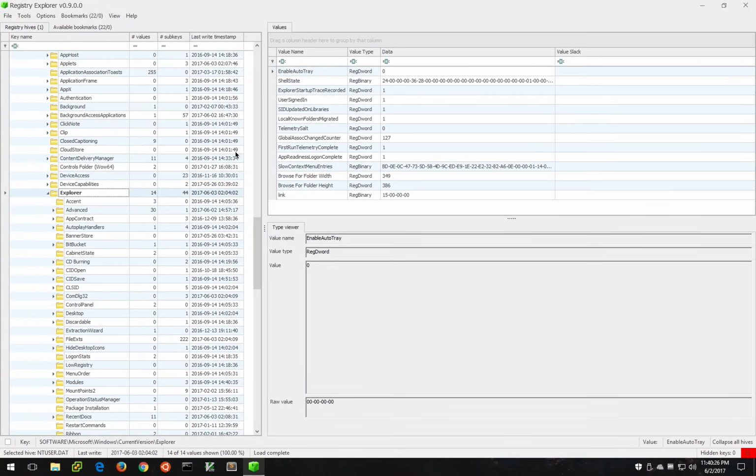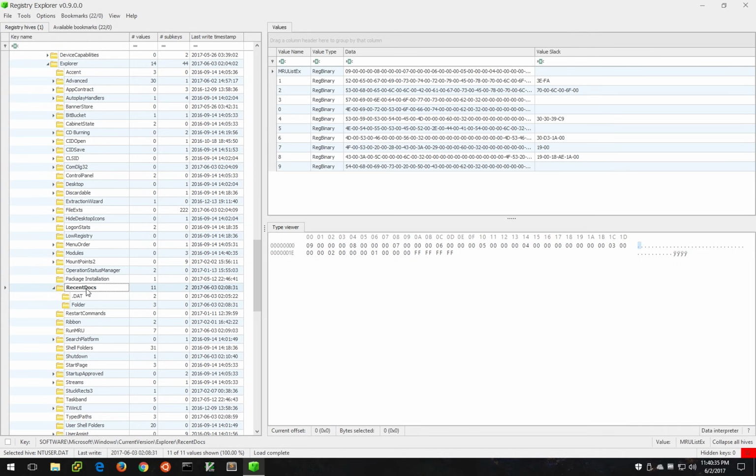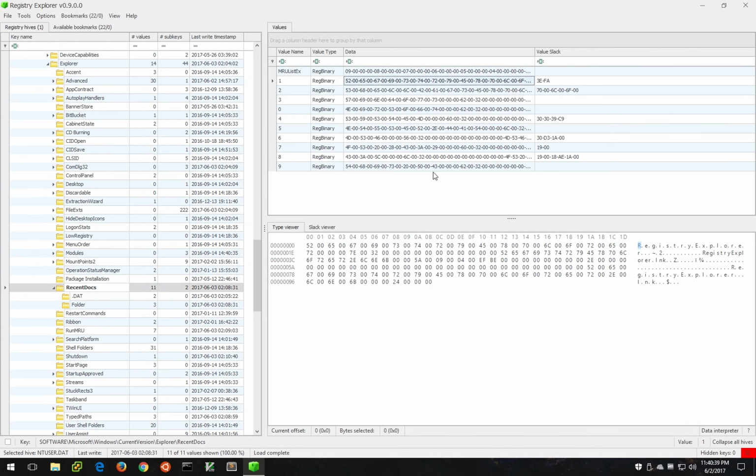Recent docs. If we go over here, and again, I'm not going to show you every single one of these because that would take forever, but recent docs is a pretty common one. If we look at that, there are various things that we can parse through here that will show recent things. For example, here's some link files I've recently opened. Registry Explorer link file. And here is another link file. And here's a NirSoft Tools link file.